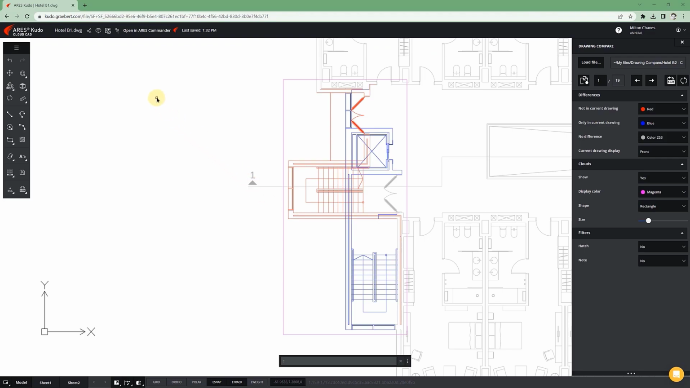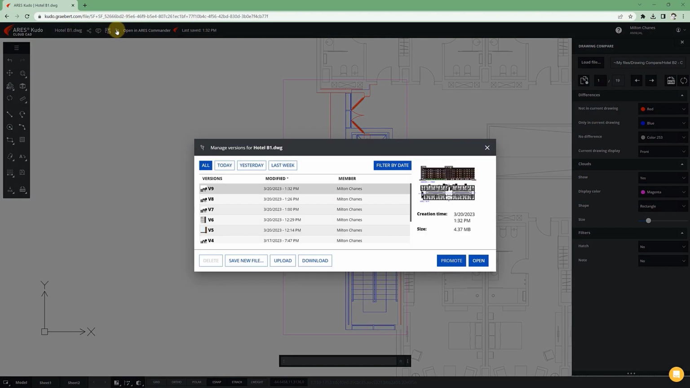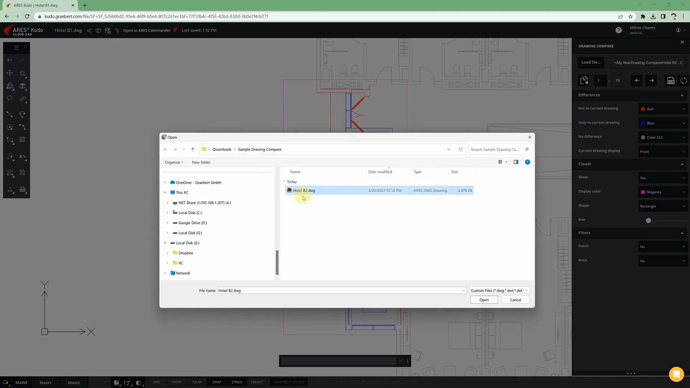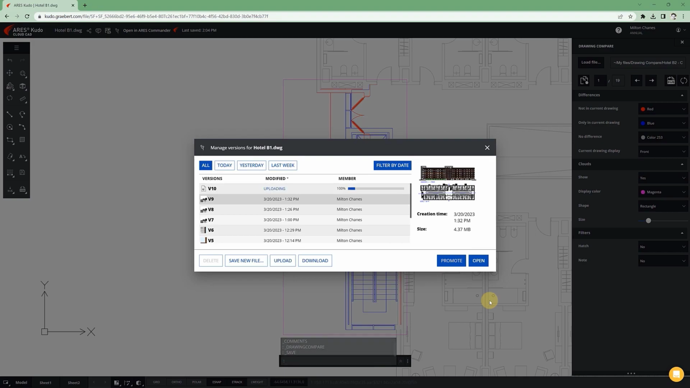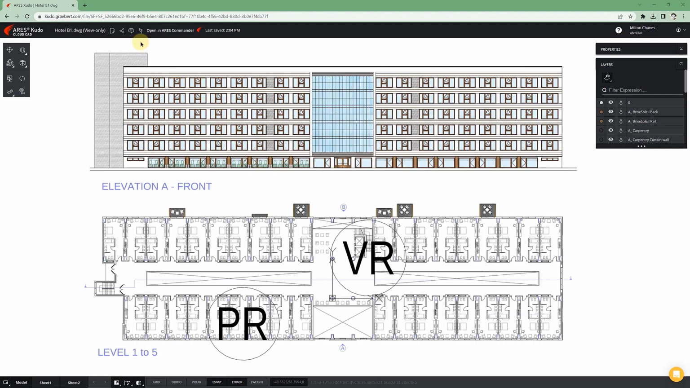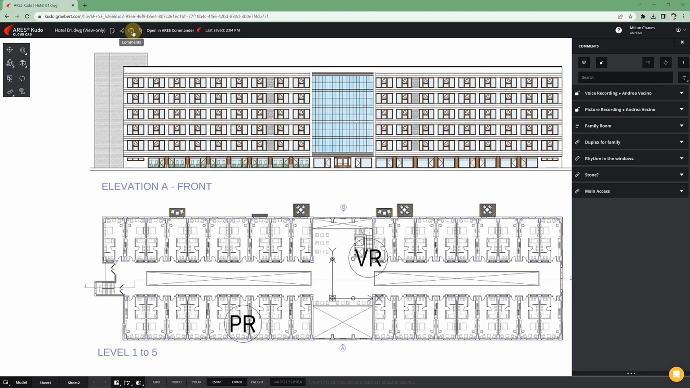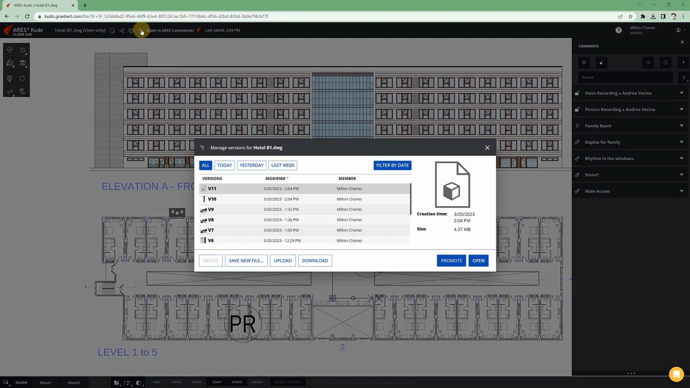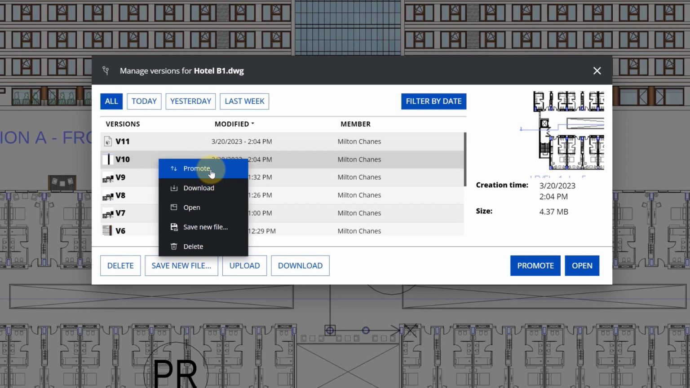So we will now upload the new file to our version manager. This action will add the new drawing to our design history and promote it as the new current version. But we keep our previous versions, plus all the comments and markups. If we change our mind, we can always revert to a previous version.